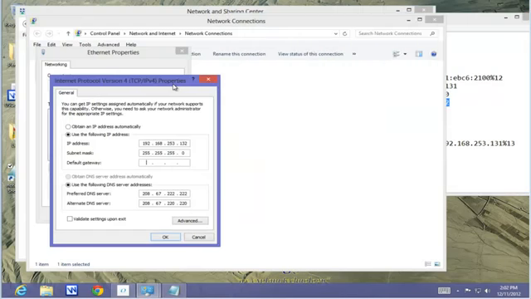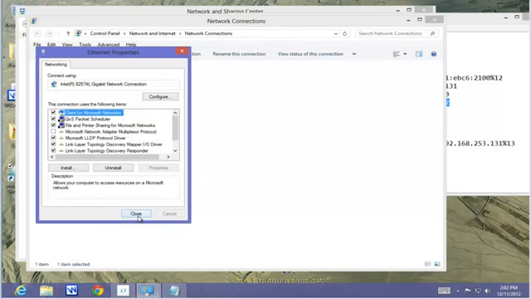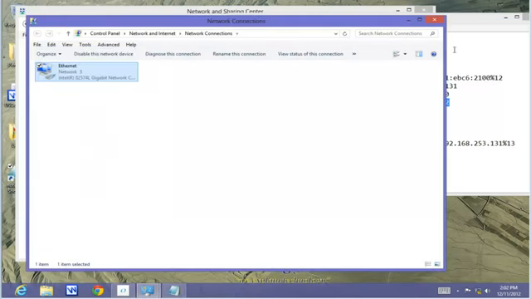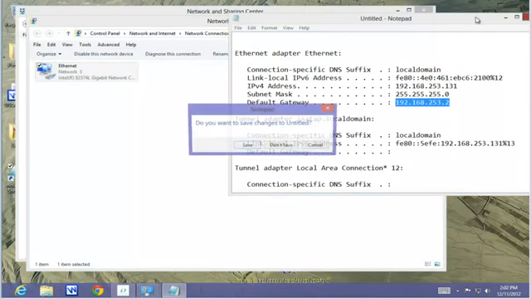And that's 192, 168, 253, and in this case, it's 2. We're going to click OK. Close down the Properties box. We can close down the other window in the back, the Notepad. We're not going to save that.